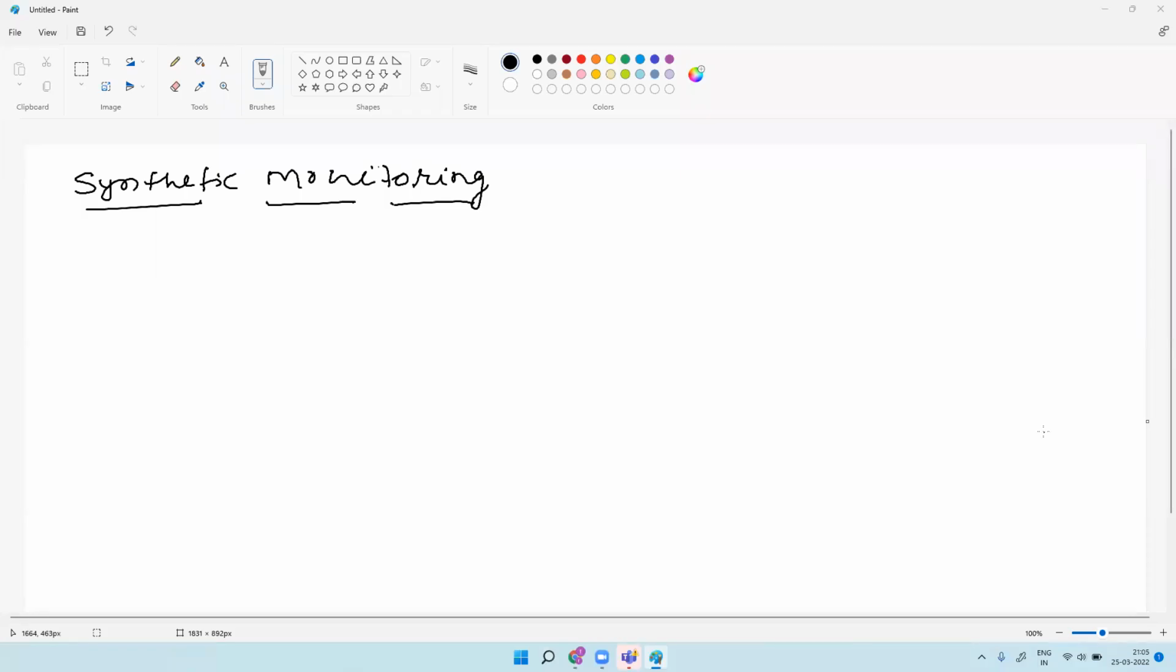With the help of synthetic monitoring, you can get the availability of your application. You can understand whether your application is either running or not, just like a heartbeat.